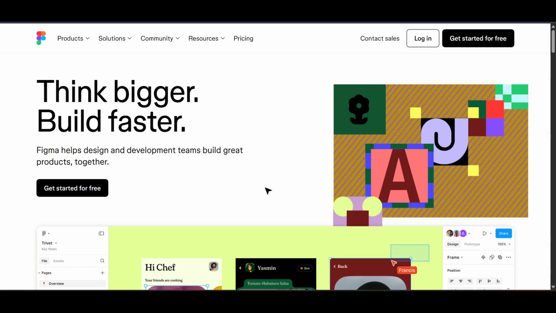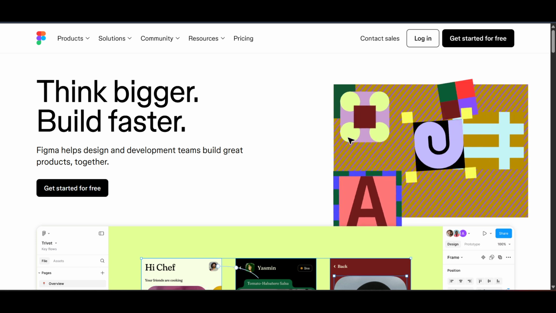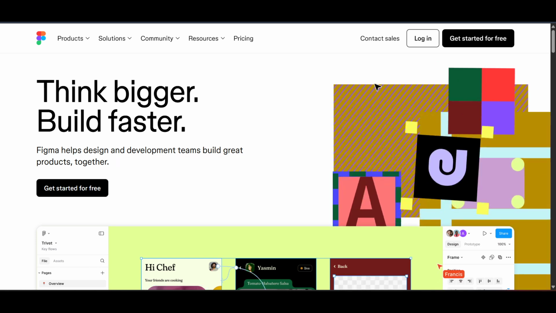Let's start off by heading over to Figma, the collaborative interface design tool. If you're already familiar with Figma, you know it's a versatile platform, perfect for creating UI components, and if you're new, don't worry, Figma is quite user-friendly.